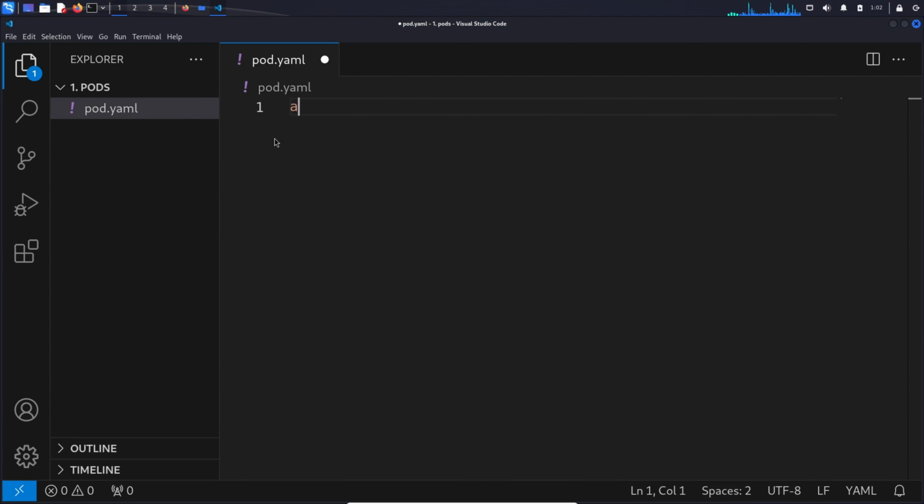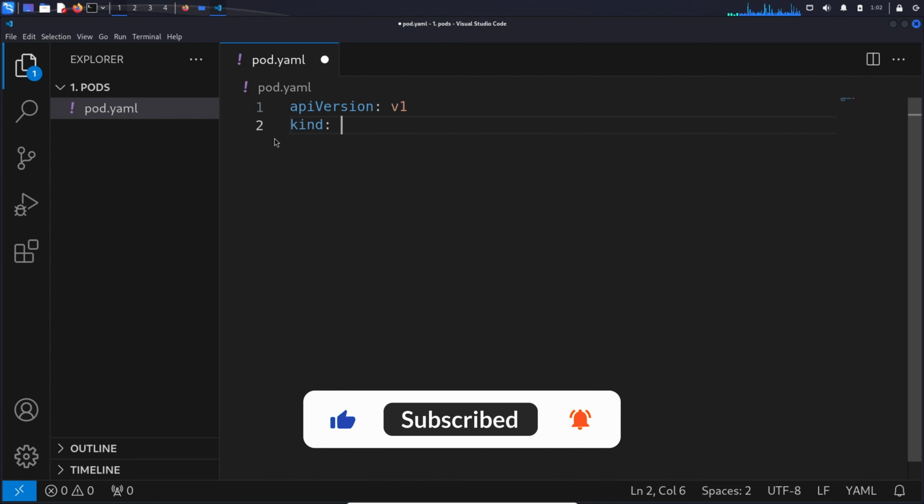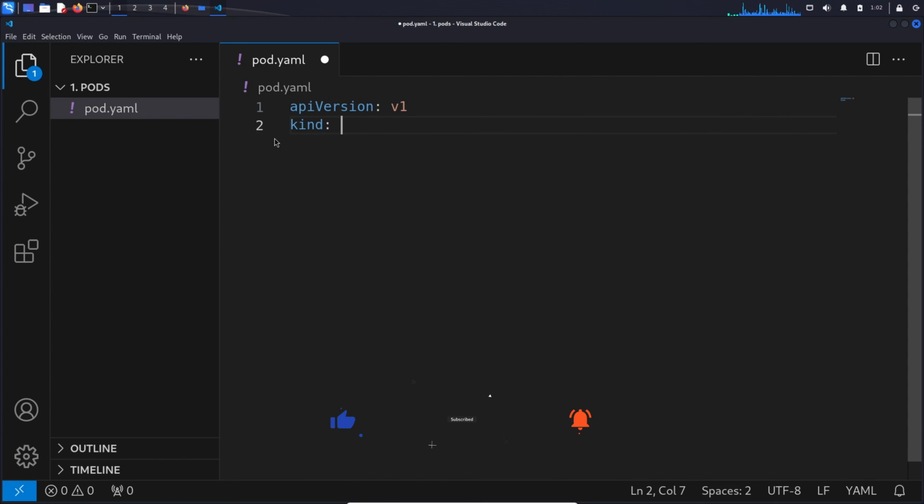First of all, we will start with the API version. So for a pod object, it should be set to v1. Then we have kind. Here we specify the type of the object that we want to create. We want to create a pod, so it should be set to Pod. Next we have the metadata section. Here we can give a name to our pod. So for me, I will call it nginx-pod. We can mention some labels here, but it is not required.